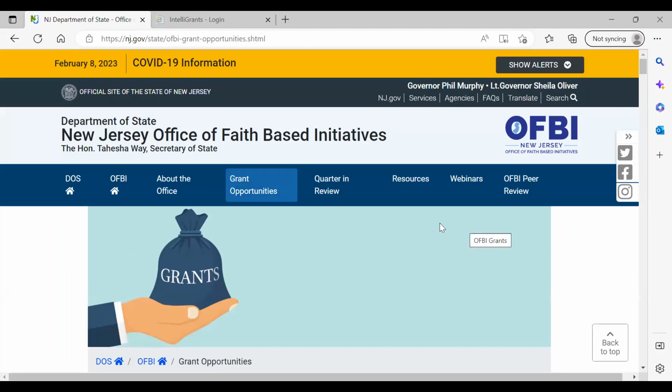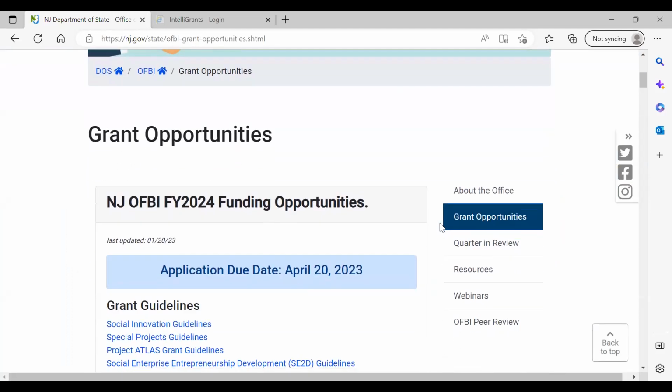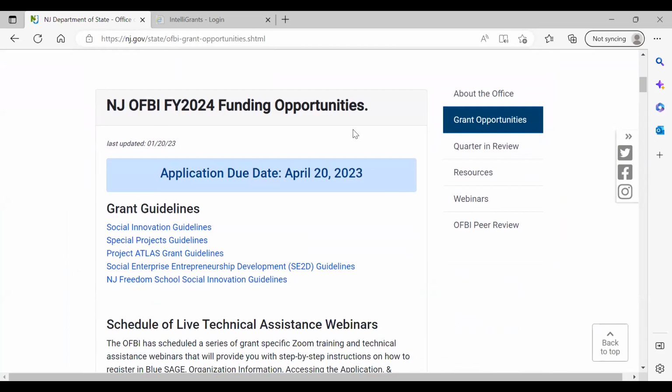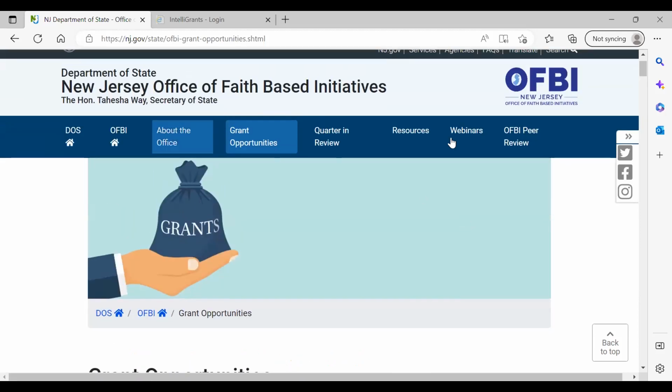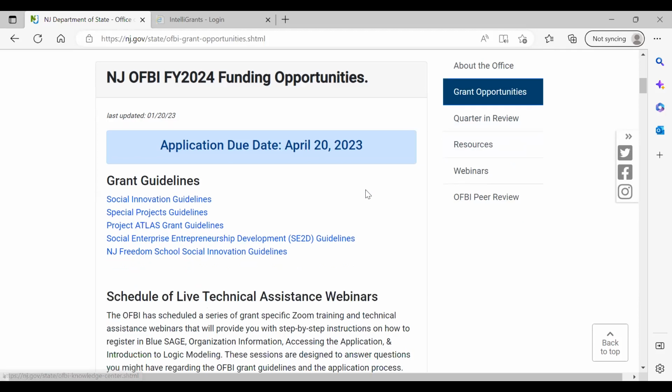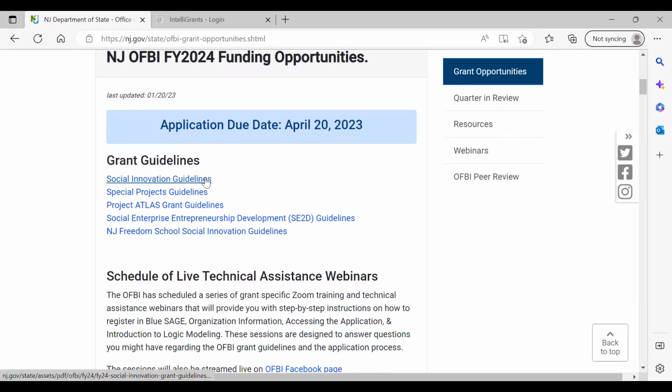So when you get to Grant Opportunities, what you'll see is our OFBI 2024 funding opportunities. The application is due April 20th, 2023. You'll see on the right-hand side, there's a navigation bar, which is similar to the navigation bar on the top. Under grant guidelines, you'll see the links to all the grant guidelines. Today, we'll be talking about special projects.